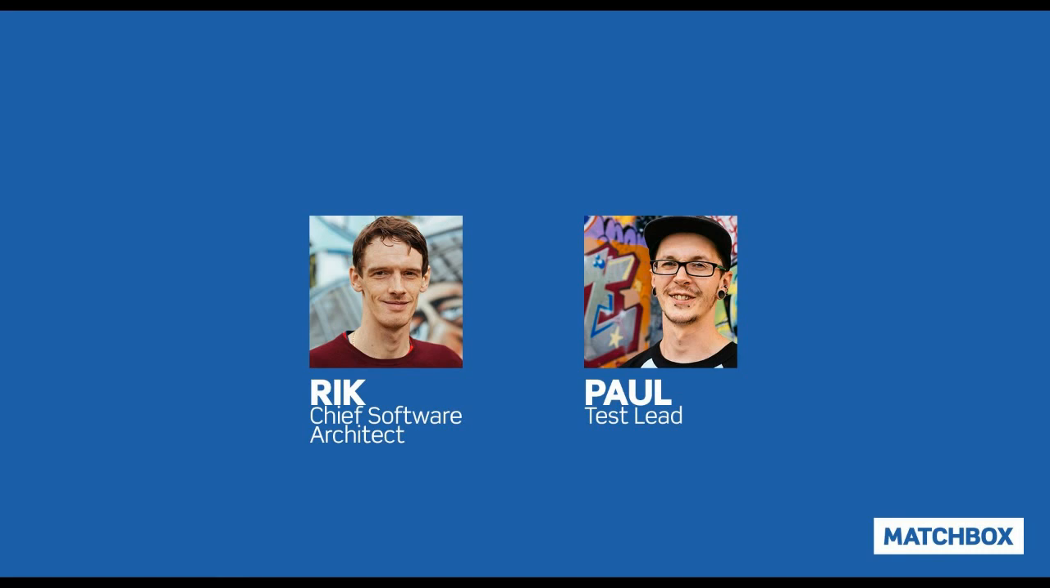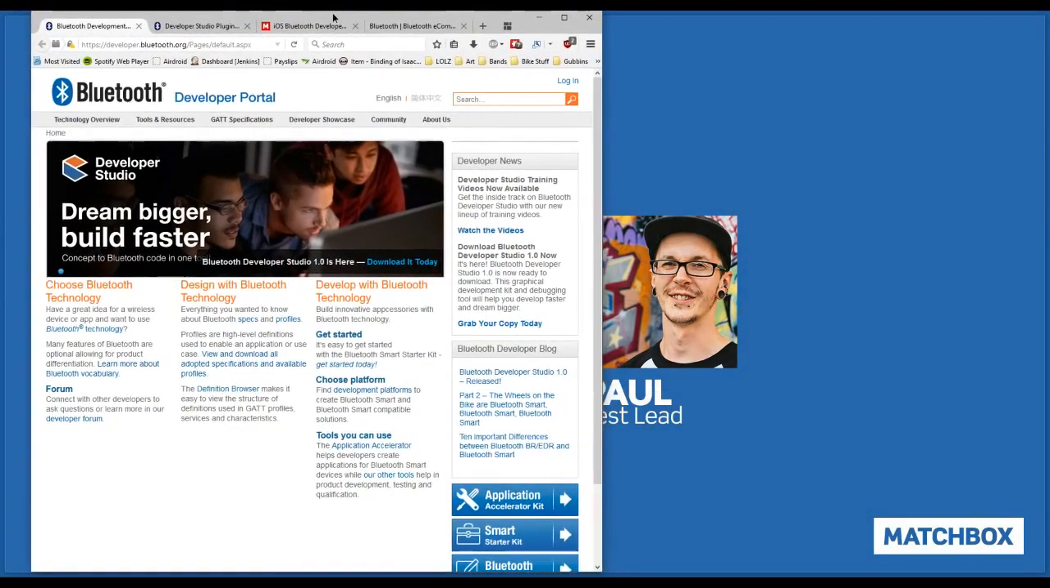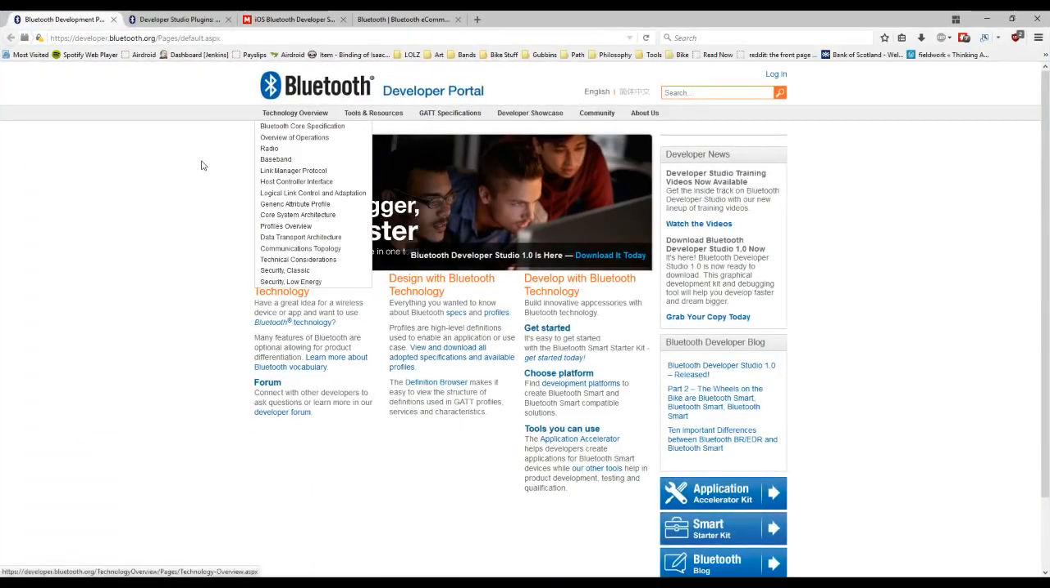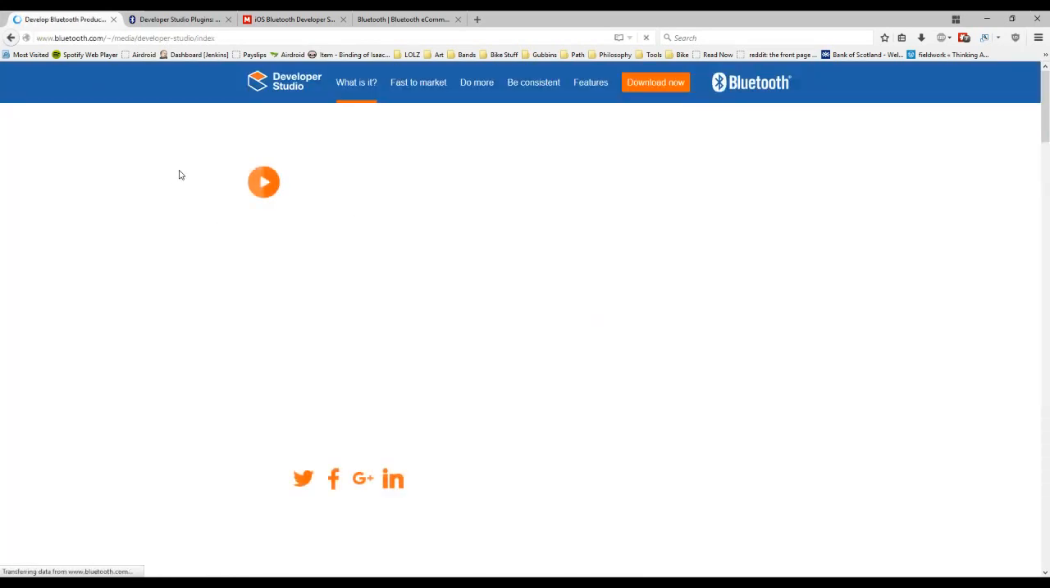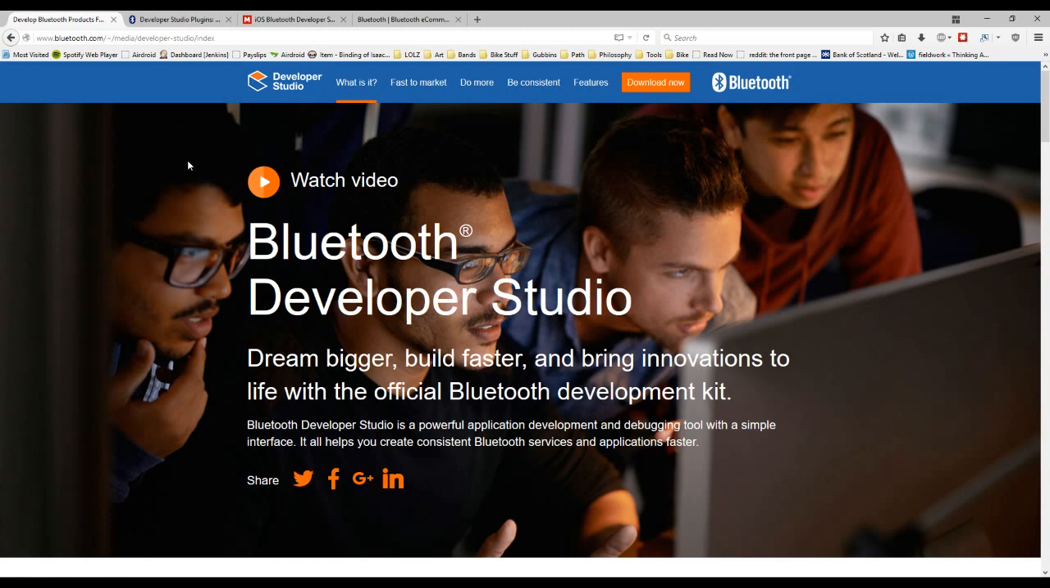First of all, Bluetooth Developer Studio is a program which we've developed with Bluetooth in order to ease and improve delivery and manipulation of Bluetooth profiles. You can obtain the application from the Bluetooth Developer Portal. Follow the link. You do have to be a member, but it's free to sign up, so you can sign up and then start using it for yourself.